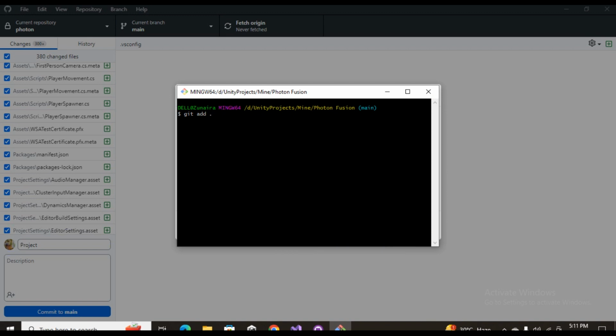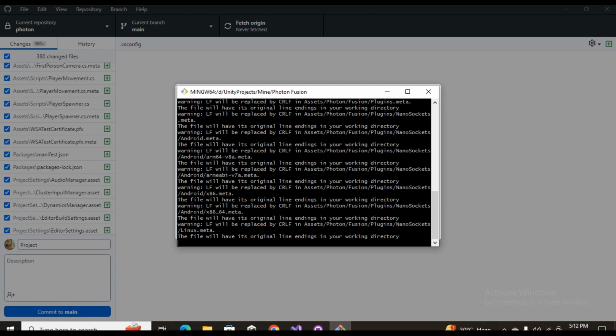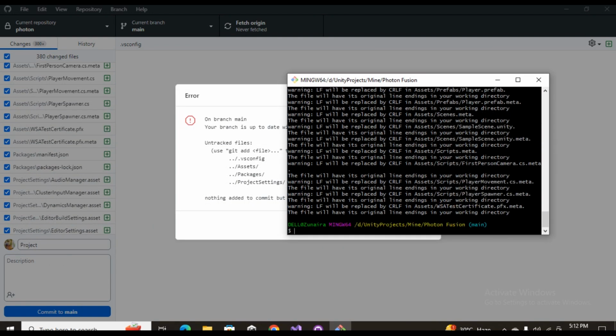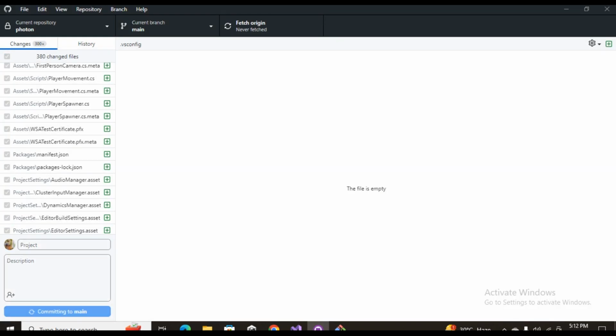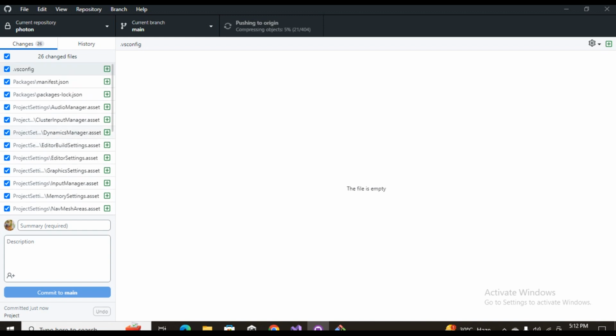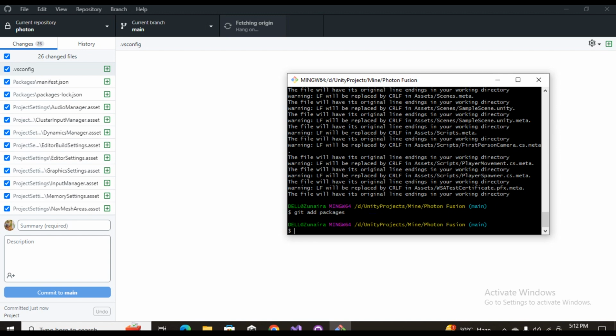It's saying that the LF will be replaced by CRLF, and once everything is done, yep, you can close that and you can commit the assets. Now it's going to take all the assets files and commit that to your main branch. Now the second command that I'm going to give here is the packages.